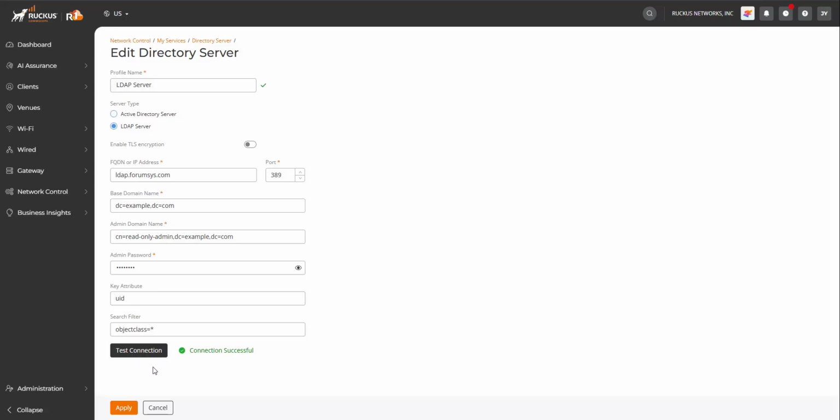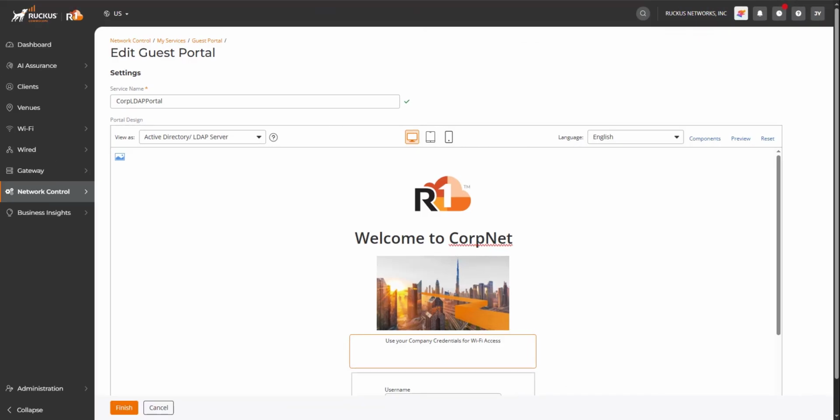If you're not able to get a successful connection here, you need to rework with that administrator and try to change some of these fields up and make sure the permissions are correct before trying to add this directory server to an actual WLAN. Users will be interfacing with the directory services through a guest portal.